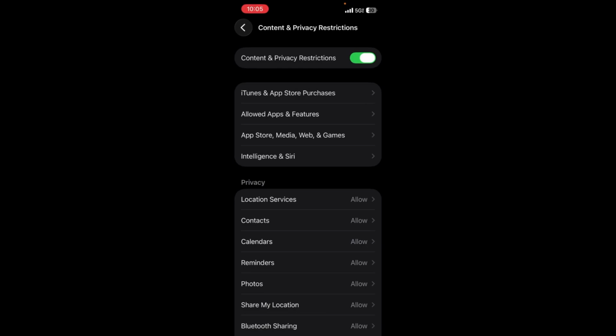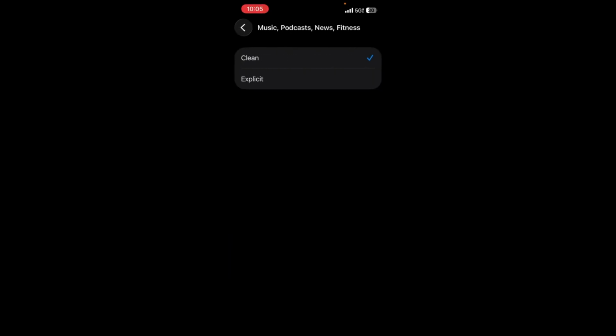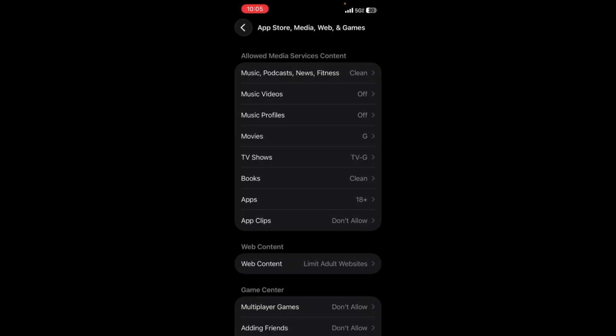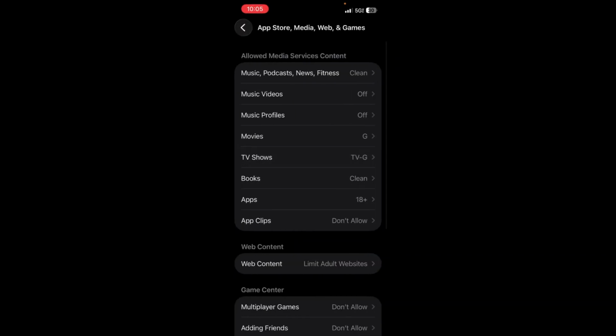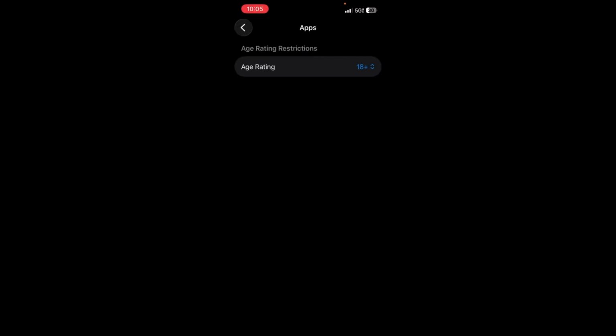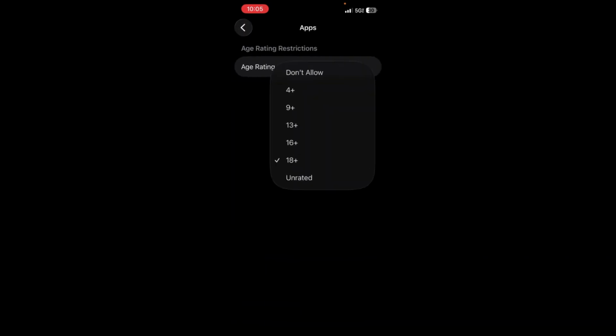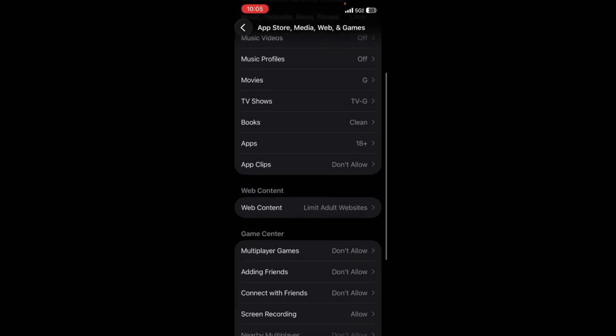The other one that's really critical is App Stores, Media, Web, and Games. Click on that. And you'll see right away, this is explicit content and ratings. So music, podcasts, news, fitness, make it clean. Music videos, perhaps you don't want them to watch music videos on their phone or music profiles. You get to set the rating of the movies, TV shows, books, apps at a certain age rating. So if you go into that, by the way, you can pick, do I want PG, 13, I should say, 16, unrated, obviously would be unfiltered. We don't want that. We don't want ad clips.